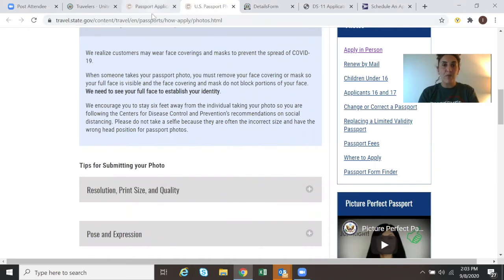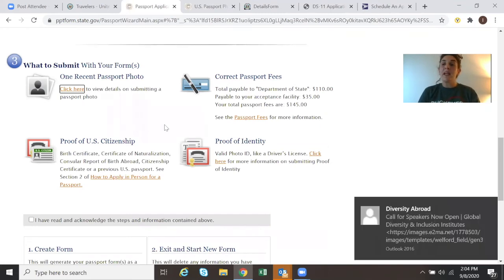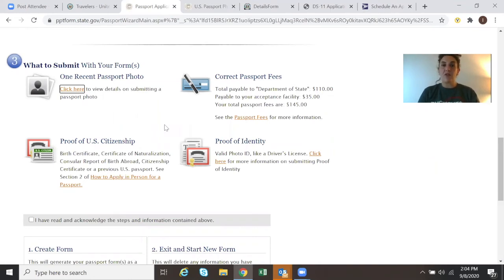Okay, so we're going to go back here and we are going to know that we have to get 1 recent passport photo. Don't do anything to it. Don't write on the back of it. Don't staple it to the form. Keep it in the folder, the little envelope they give you in the store. And then when you go into the appointment, they'll take it out of the envelope and verify.